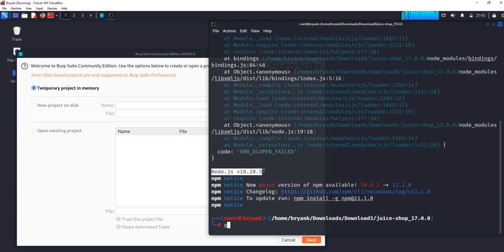I'm back. Look at the result I got. Node.js version 18.20.5. Notice a new major version of npm is available, 10.8.2, which should go to 11.1.0. Notice changelog, notice to update, run this to update. Okay, this is a new error message, so let's update.